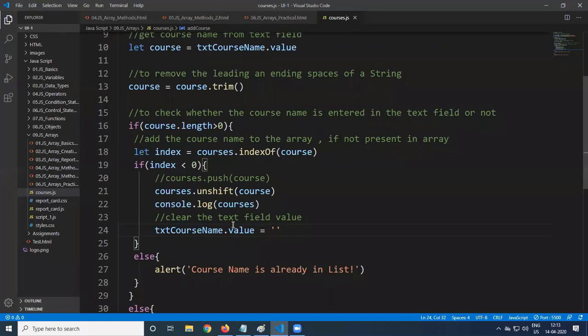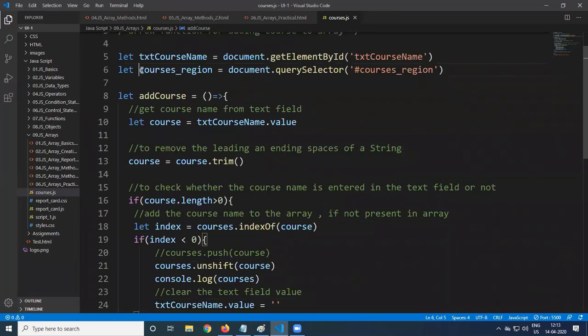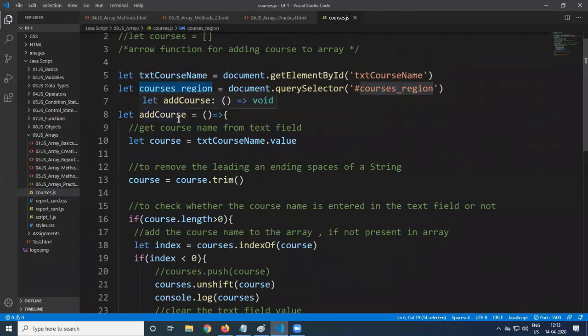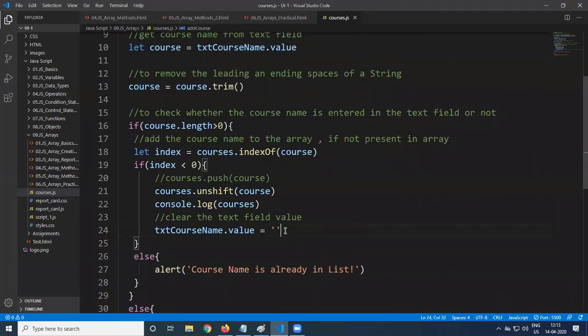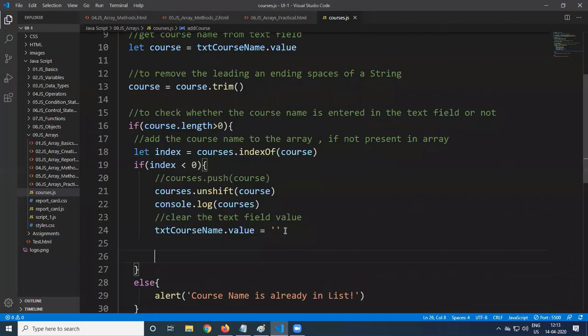Now, once it is added, what do we need to do? We need to display those courses in this particular region. In this region, we want to apply courses underscore region. So we'll say let result display is equal to one HTML H2, courses at SIT. What are the courses at SIT?